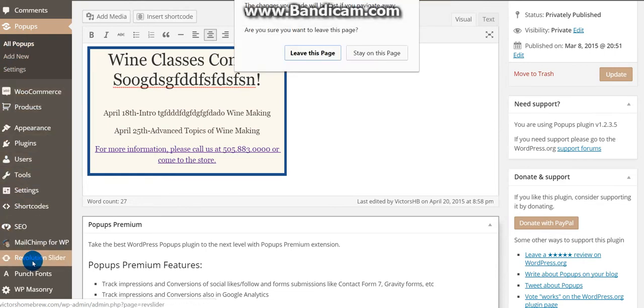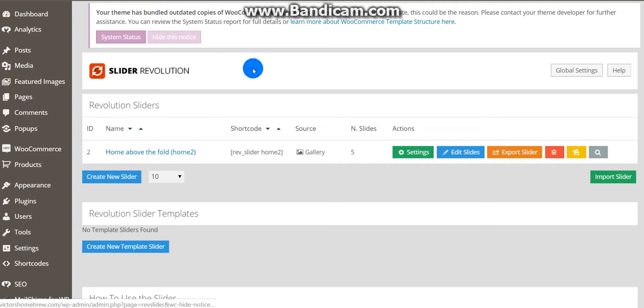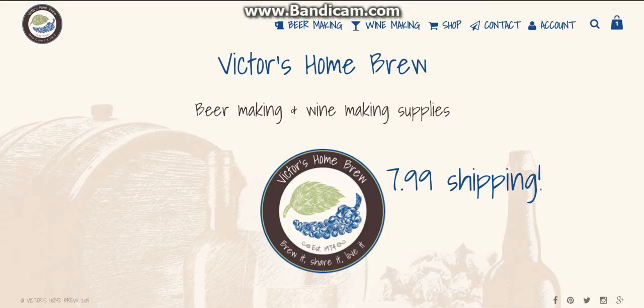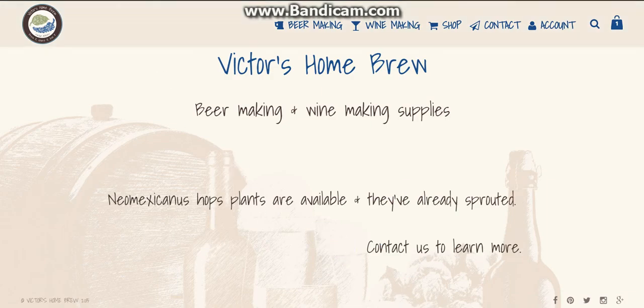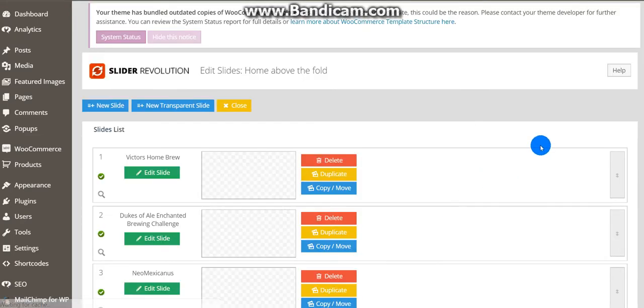Let's head on over to the Revolution slider. Again, don't create a new slider because the slider that will show up on your front page and has all the correct settings for your website and brand identity is labeled Home Above the Fold. This is what you're going to see above the fold right here. Instead of setting the settings, just edit the slides, where you can edit, add, and delete slides on that home page.